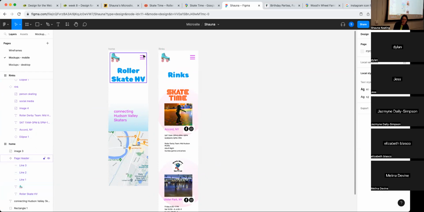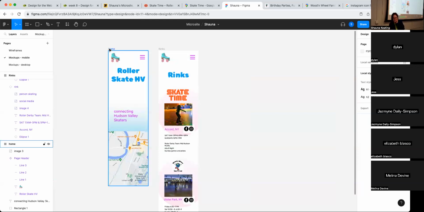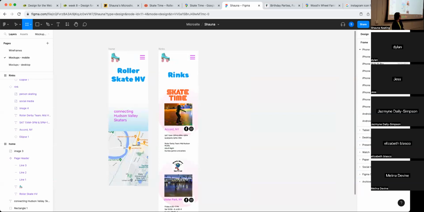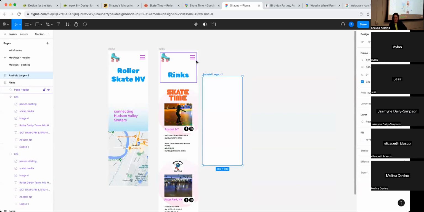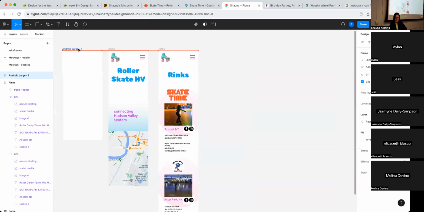That you want to get the hamburger menu to simulate. Oh, I know what I can do. I will add a frame. A lot of times hamburger menus take up the whole page, so the way I can simulate that is by making a page that is my hamburger menu content. So I'll do Android large, I'll put it over here, and I'm just gonna call it menu.